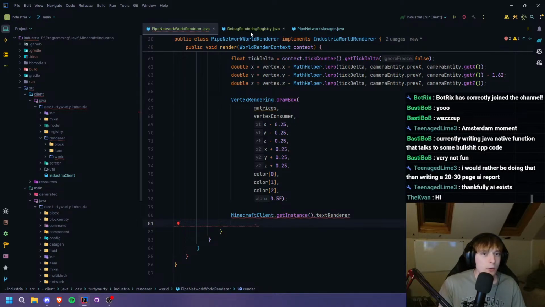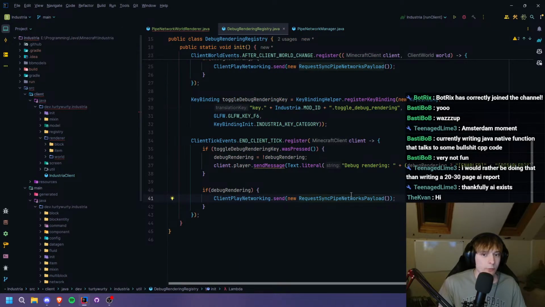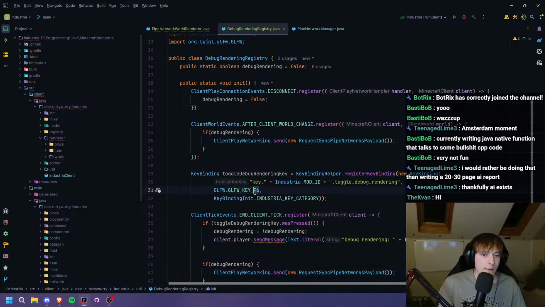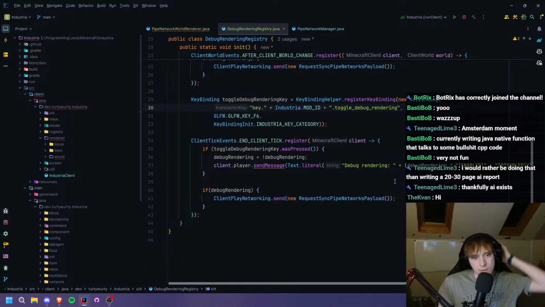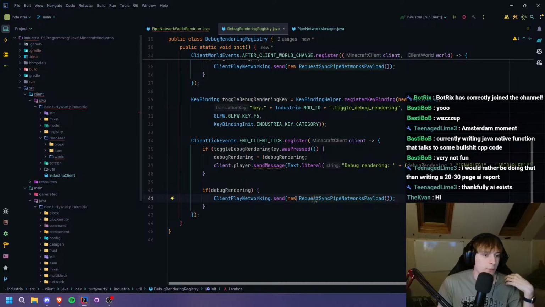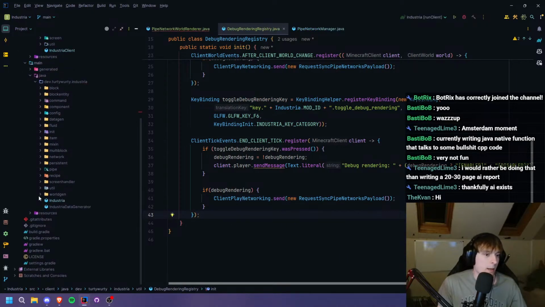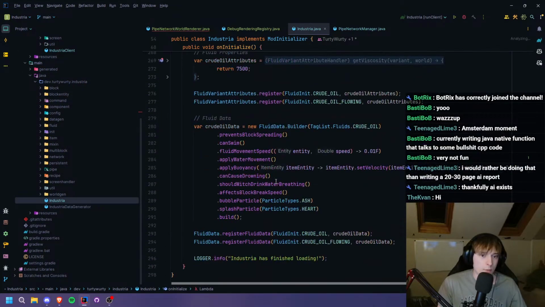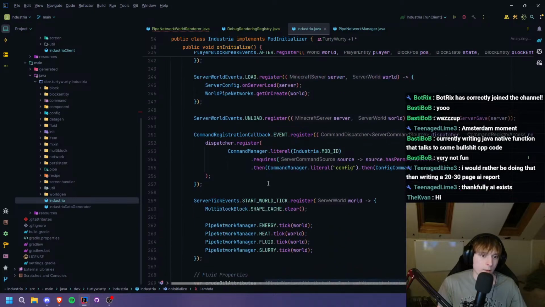So basically all I've done is set up a debug rendering thing. When I press F6, it will toggle debug rendering and send a packet to the server to tell it, hey, I need your pipe networks. Then the server will handle that request and send back the pipe network, which hopefully I can quickly find.